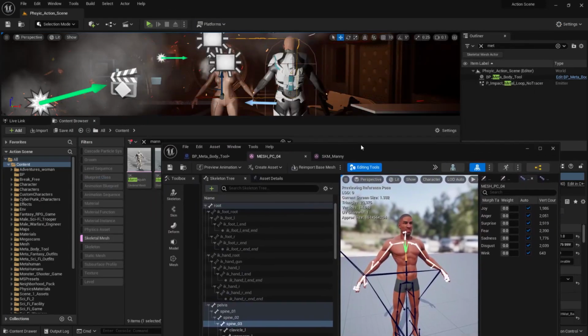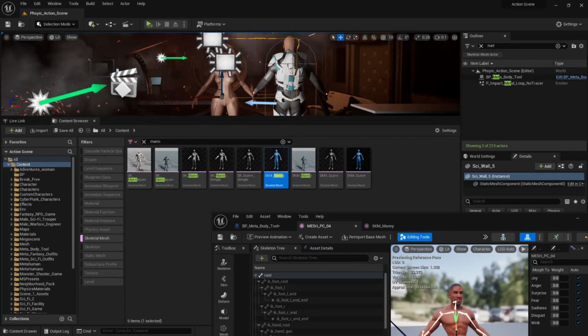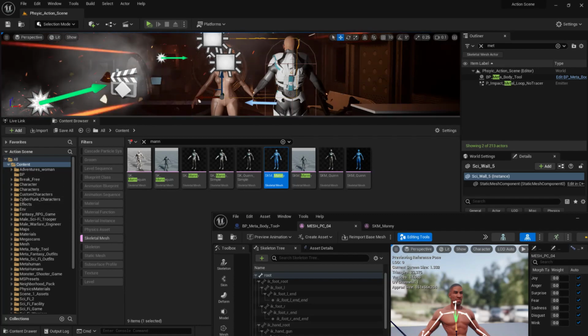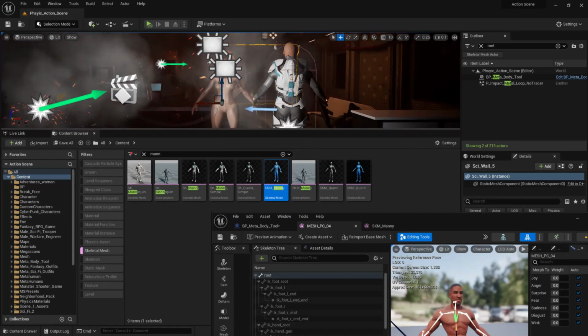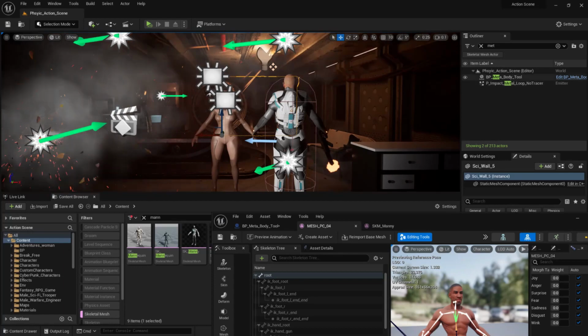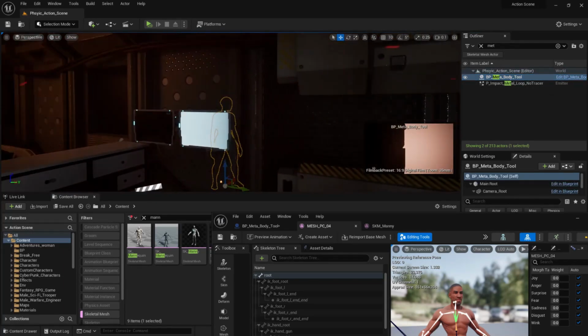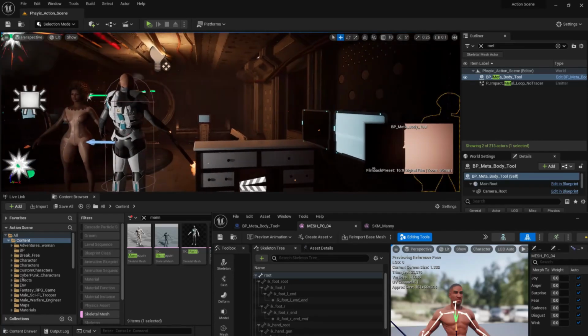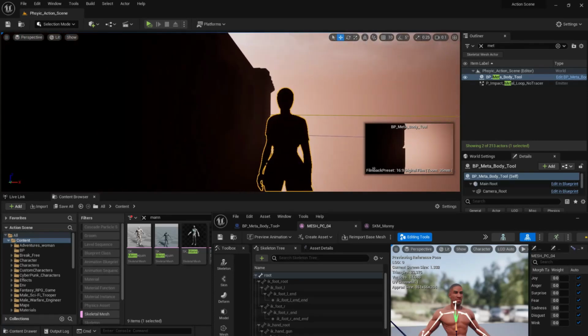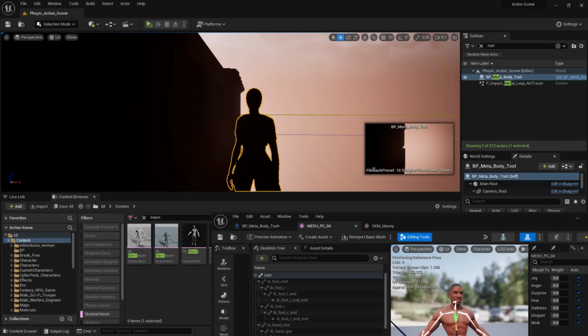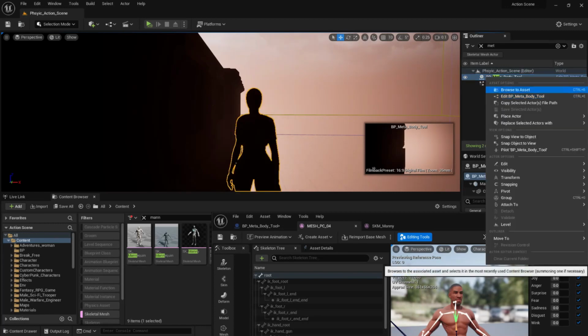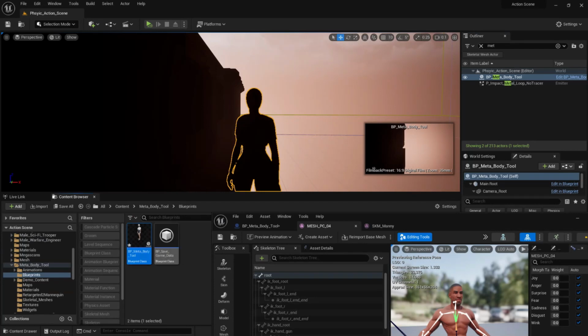Okay. So what we're going to do now is we're going to add the Meta Body Tool to this character. Since I already have it in this level, and remember, for the Meta Body Tool to work, the blueprint for the Meta Body Tool must be in the level. So I've just put it outside here. You can also set it to hidden so that it's not seen, rather than just hide it somewhere.